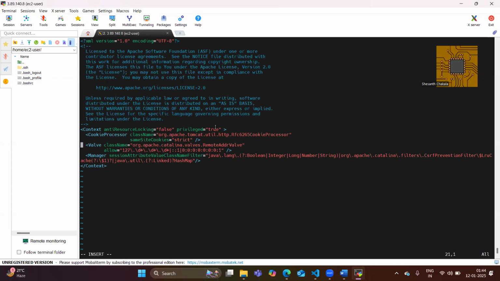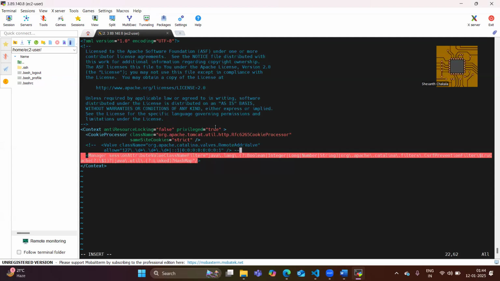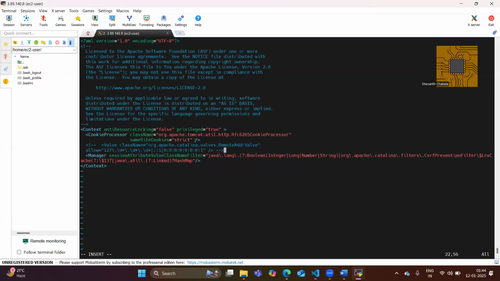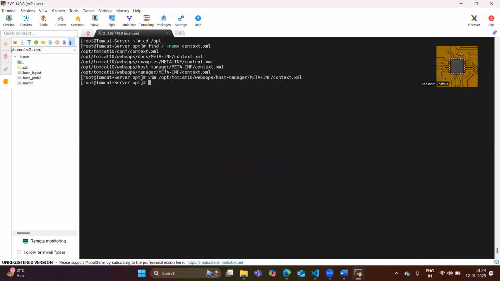If you want to enable it, you have to give less than, exclamation mark, hyphen hyphen, and at the end of the line, you have to give hyphen hyphen, greater than. So this is like commenting this line out, so we are enabling it. Click escape, shift colon WQ. We have saved it, and do the same process for another one also.